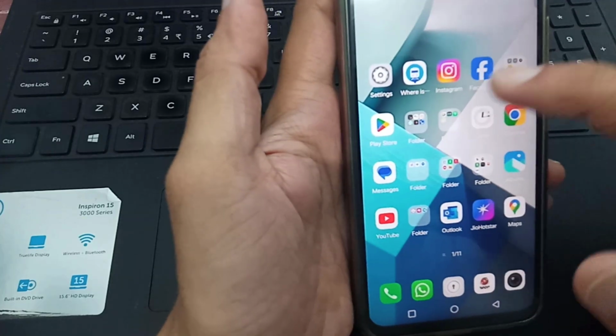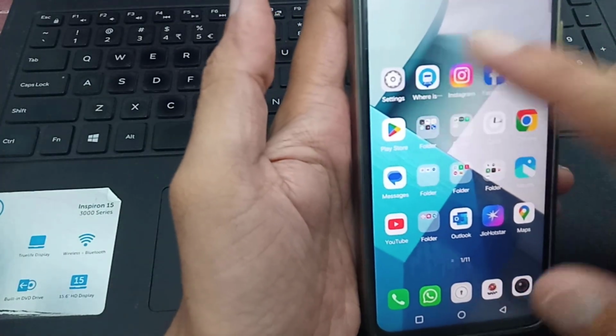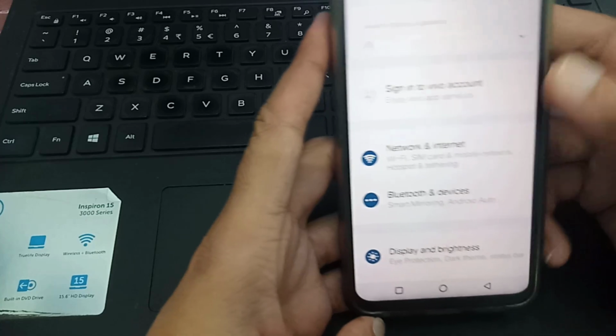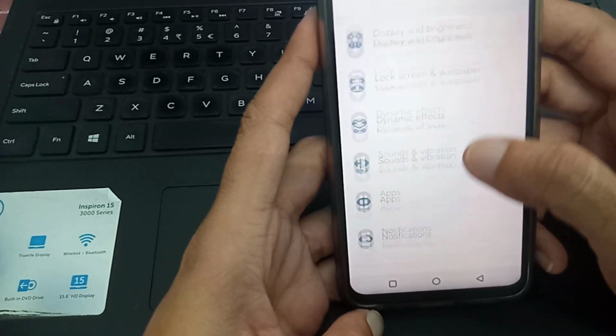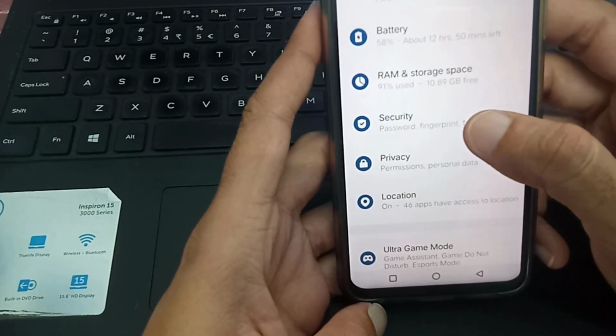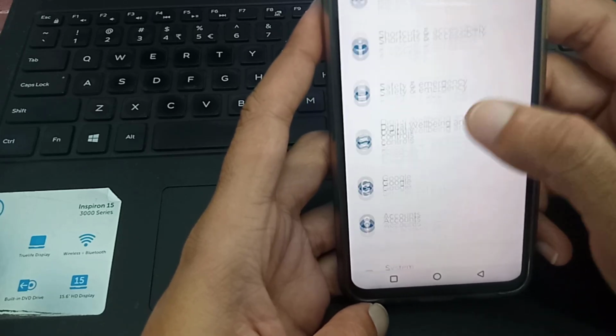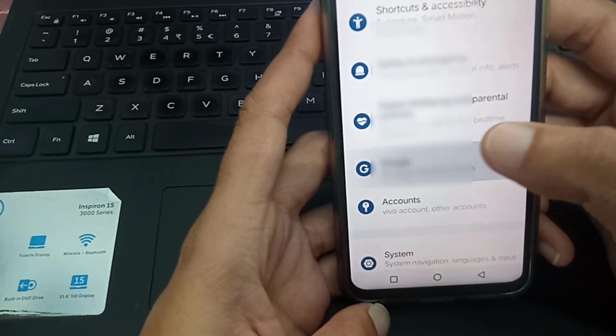In this, first of all you have to just tap on the settings, scroll down. Here you will find Google. Just you need to scroll down again. Here you will find Google. Tap on this.